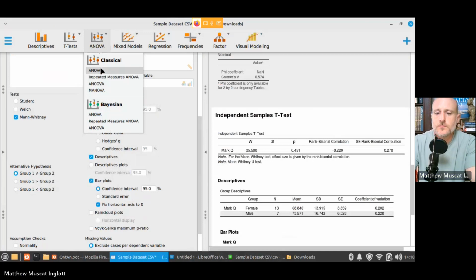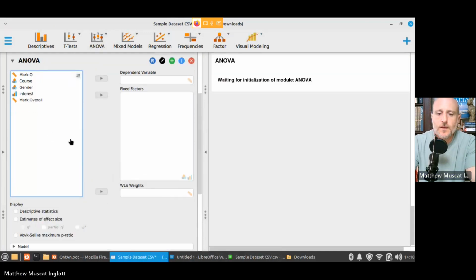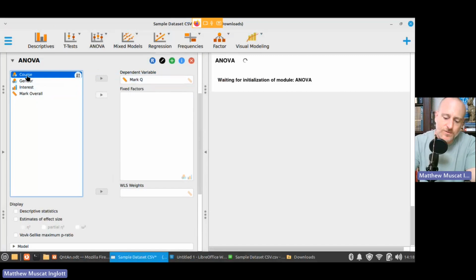ANOVA, and we will investigate mark as our dependent variable. And as a fixed factor, we'll use course. So what this hypothesis will tell us is, does the mark in a quantitative data analysis test vary according to what course the student is doing?